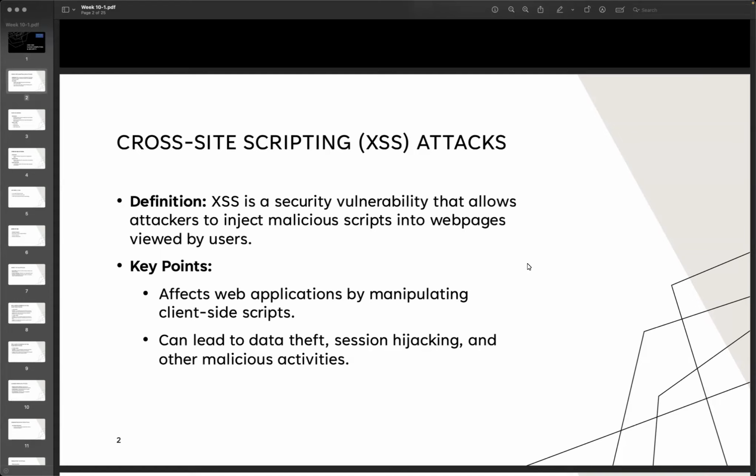One common attack is cross-site scripting, which we sometimes call XSS attacks for short. It's a security vulnerability that allows the attacker to inject malicious scripts into a web page viewed by the user.